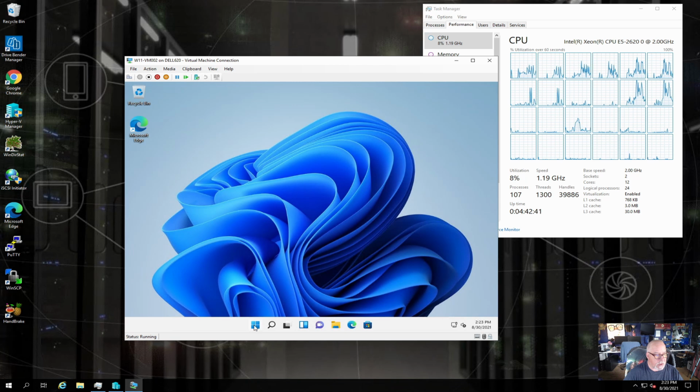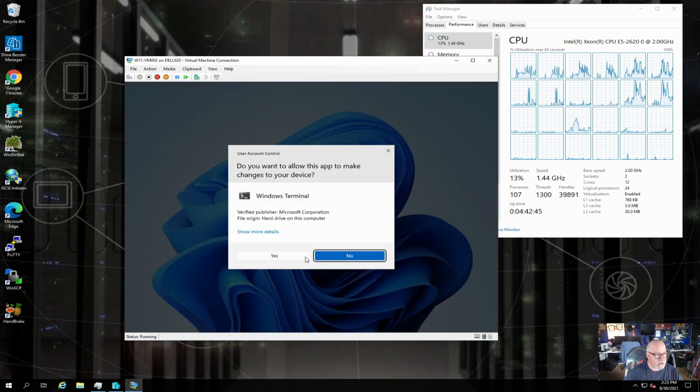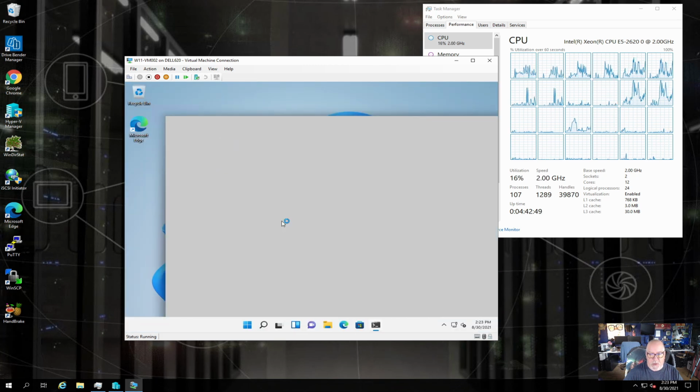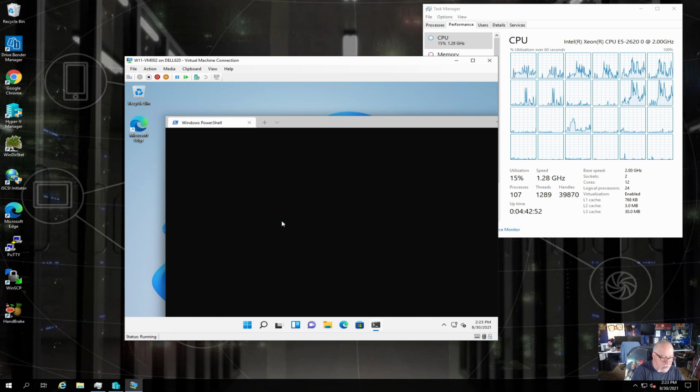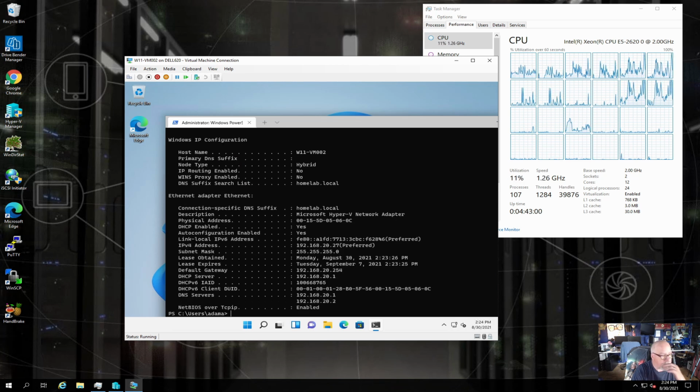So I want to right click on Start, and I'm going to go to Windows Terminal first. We're going to go old school. You all like the command prompt, so we're going to go out to the command prompt on a brand new operating system and type in ipconfig /all, and we're going to see if we're getting, yes we are.